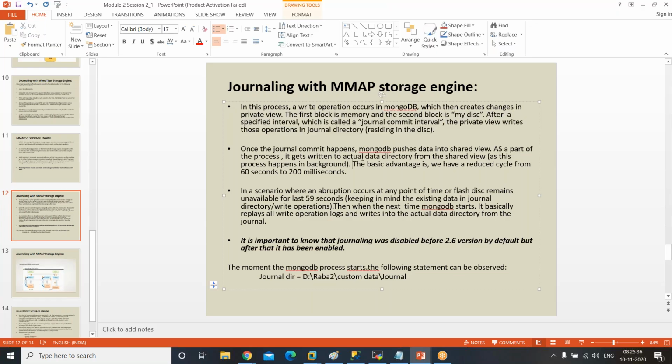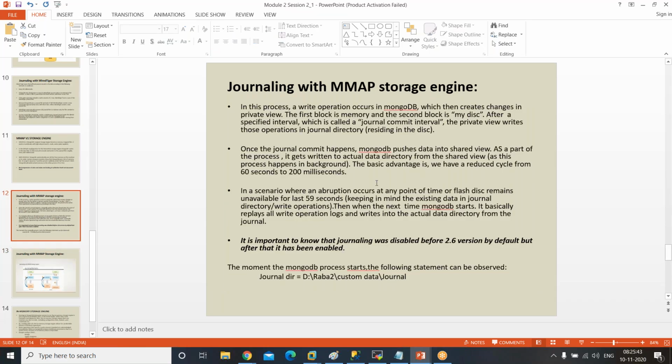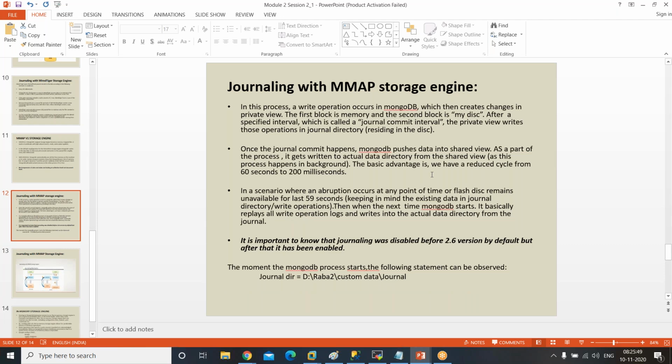Once the journal commit happens, MongoDB pushes the data into the shared view. From here to here it pushes, and the maximum data in the journal is only 2 GB. It is not 100 GB anyway. It is not going to occupy all your RAM for that. Once the journal commit happens, MongoDB pushes the data to the shared view. As part of the process, it gets written to the actual data directory from the shared view.